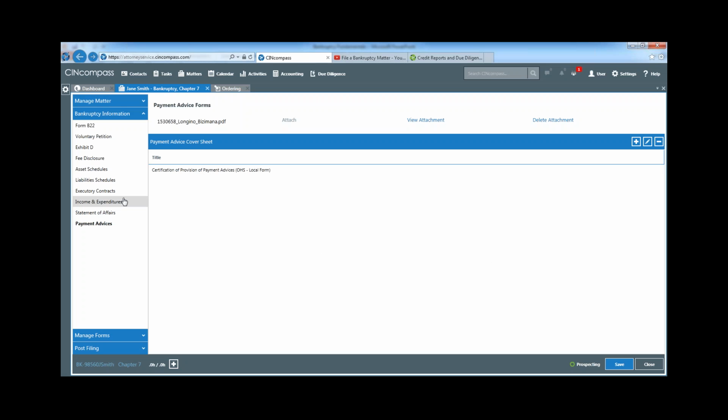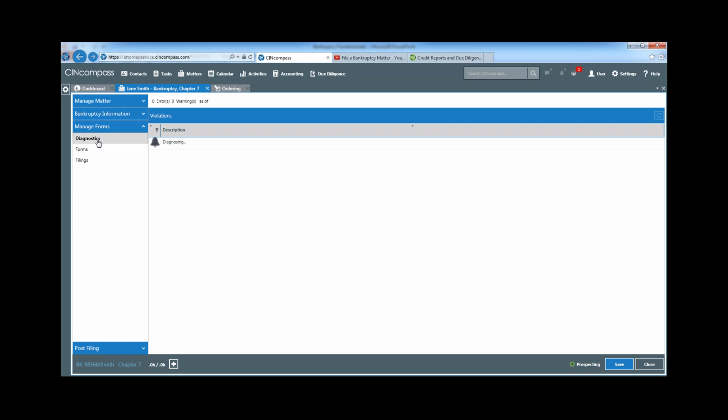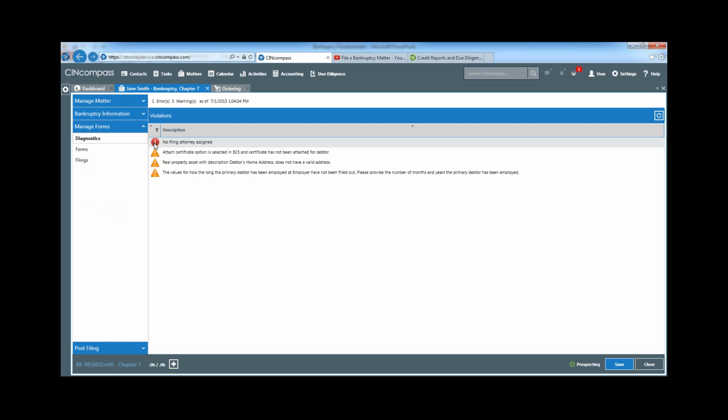Now from here, we're going to move on to preparing the documents for filing. So to do that, you'll go to Manage Forms. The system has a Diagnostic tab that it will run for you. There's two places it will run the diagnostic. If you have an error, you will need to correct that error. The system will not let you move forward with trying to file the document until you've fixed that error.